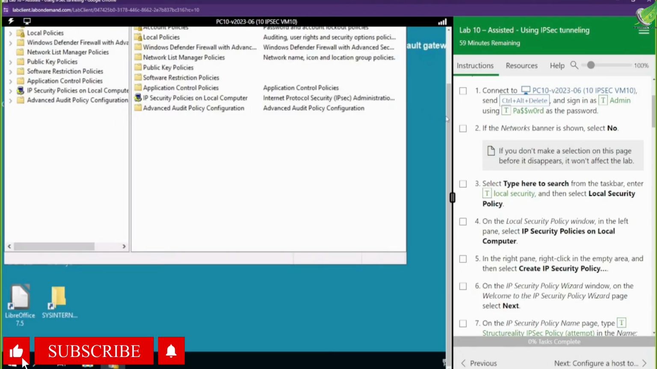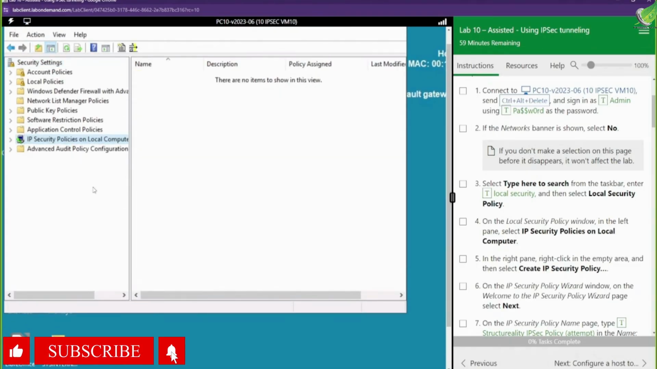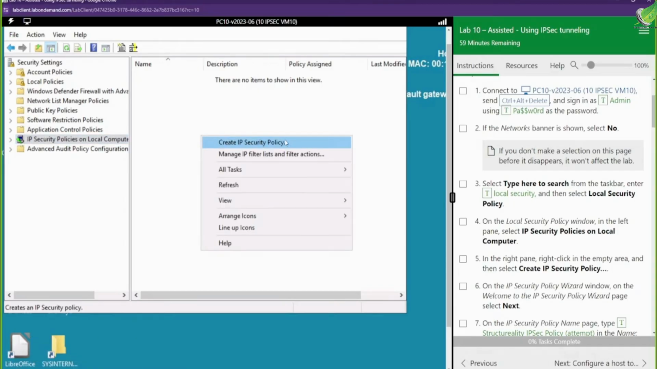I'm going to scroll up a bit. What we have to do is create some IP security policies, right? IPSec security policy, that's what we're going to create right here. Just select this. We're going to right click in here and select create IP security policy.